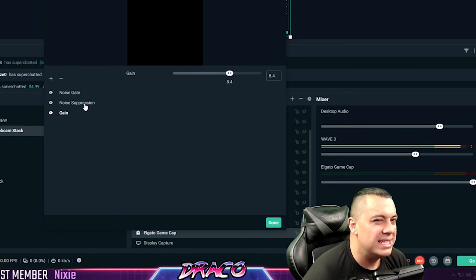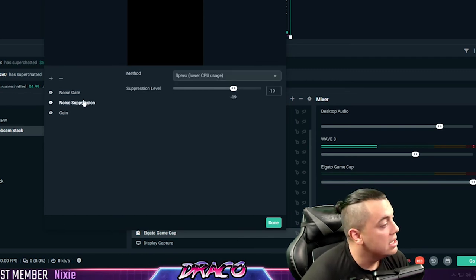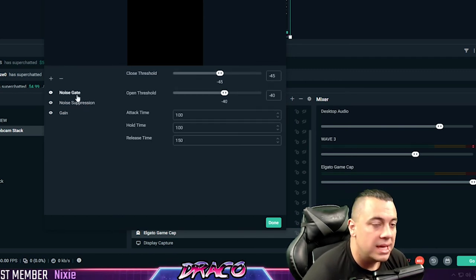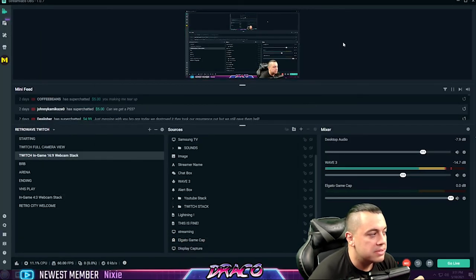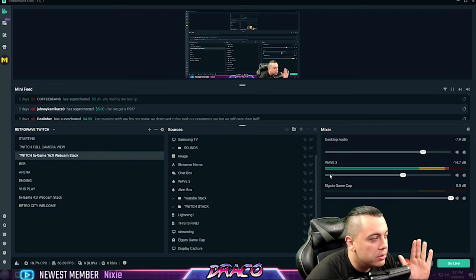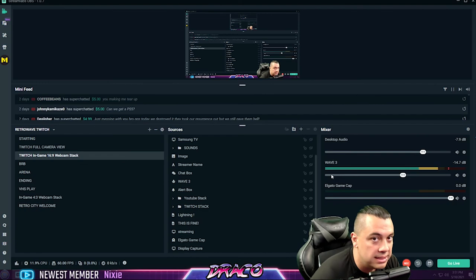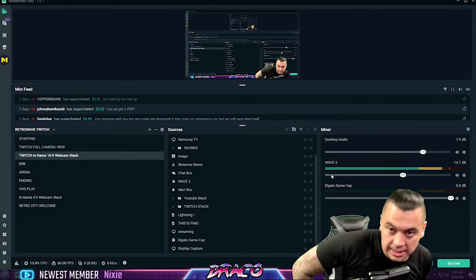And once it sounds as clean as it possibly can without a suppression or gate, you want to add a suppression and a gate and then dial those in to make sure your microphone sounds clean. It stops immediately when you stop talking and there is no background noise or hum or input volume coming through here. You see how clean that is? And that's how I got this microphone sounding like that.